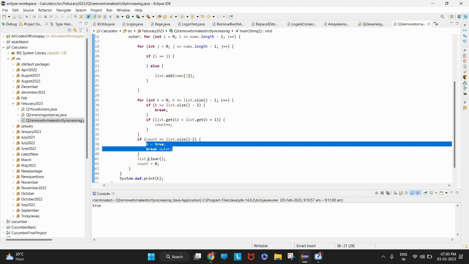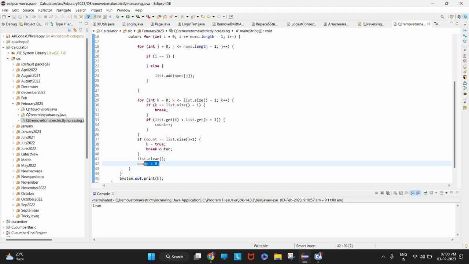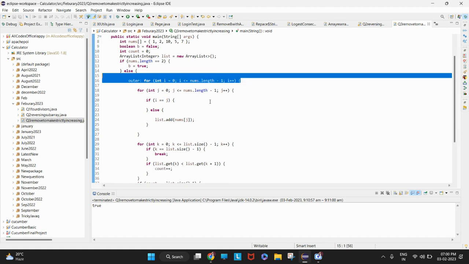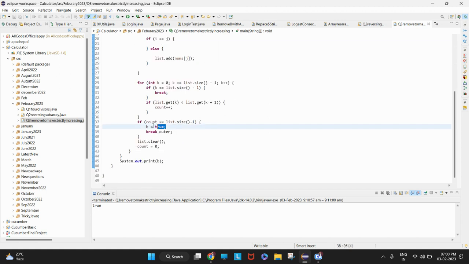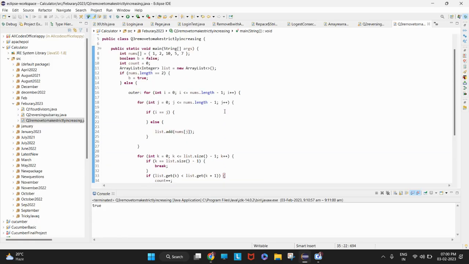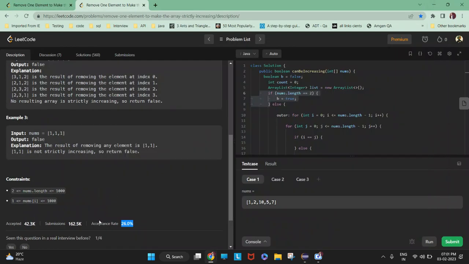I will come out of the loop, otherwise I will clear the list, count will become 0, and I will become ready for the next iteration, starting from here. If it is not there, it will never come in this loop and b will remain false, so b will print. So this is a very interesting question. You have to keep in mind various test cases. This is the simple code. You can make it more efficient. It has a 26% acceptance rate, so you can try more solutions.